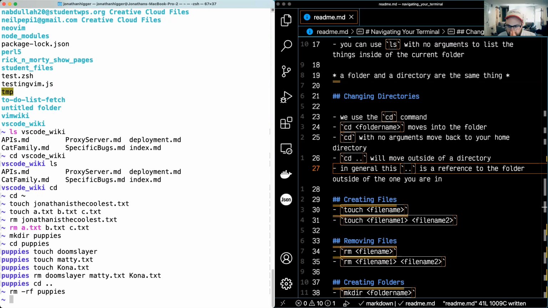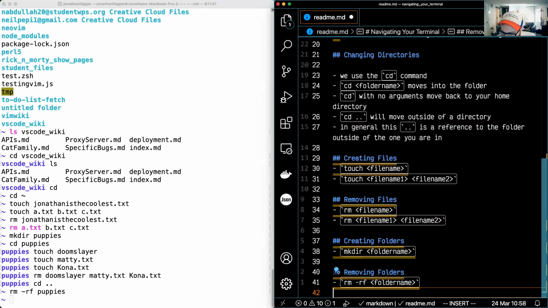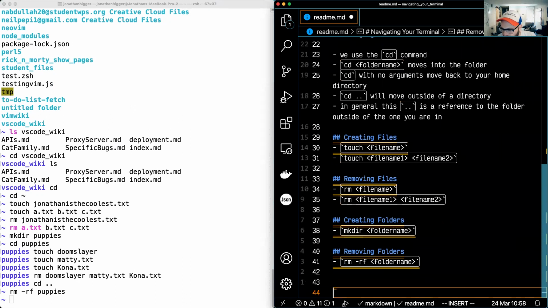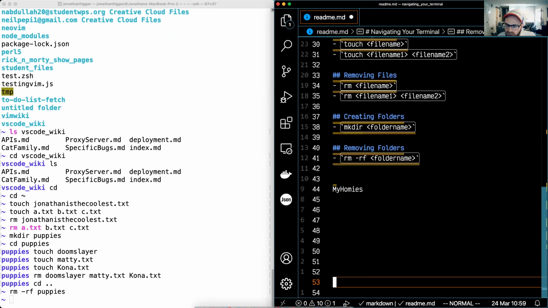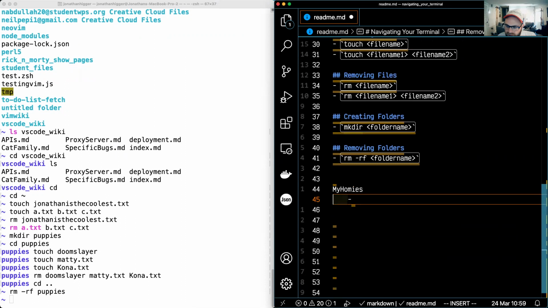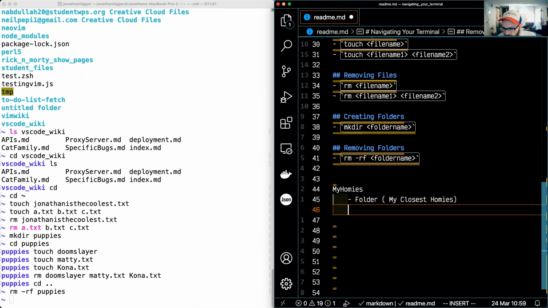Actually, what I want you to do is I am going to put 5 minutes on the clock. And what I want you to do is make a file tree that looks like this. On the outermost layer, I want you to have a folder called, let's do it like, my homies. Inside of here, I want another folder that represents my closest homies, and another one that says my not so close homies.